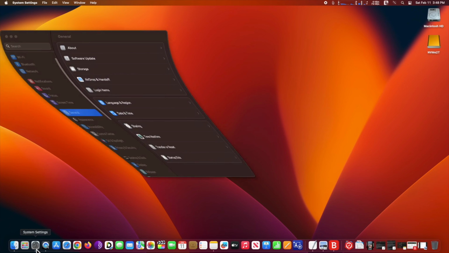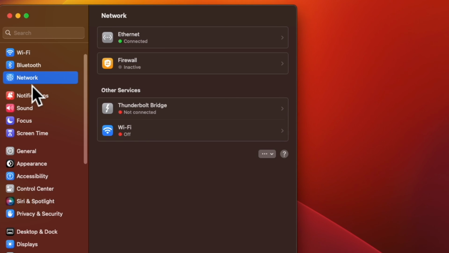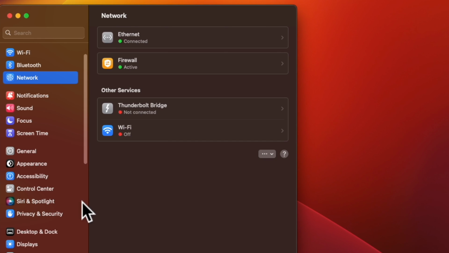First, go to System Settings. At System Settings, click on Networks. On Networks, click on Firewall. On Firewall, set the tab to the on position. Exit System Settings. It's that simple.